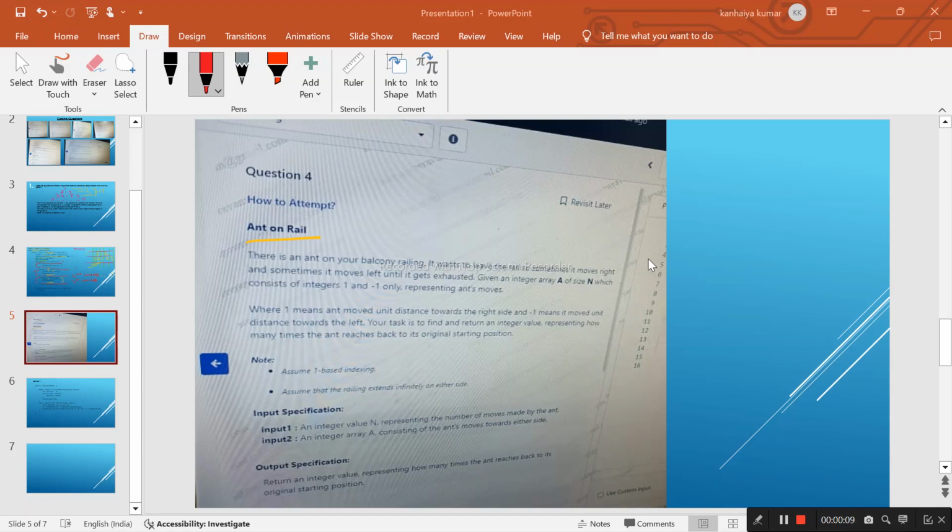In the previous video we discussed the pyramid sum question, and in this video I have come with another question, that is Ant on Rail. Basically the question says that an ant wants to move from her initial position. In order to move, sometimes it moves to her right and sometimes to her left. Moving right is the integer value 1, and moving left is -1. So in this question we have to take an array of ant moves, and after calculating each move we have to calculate the final position.